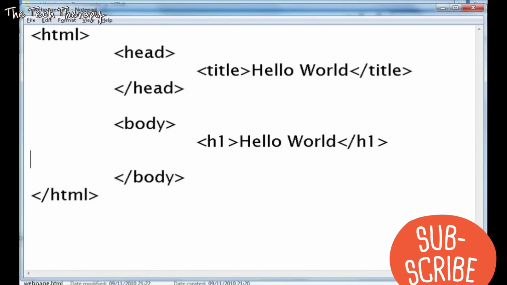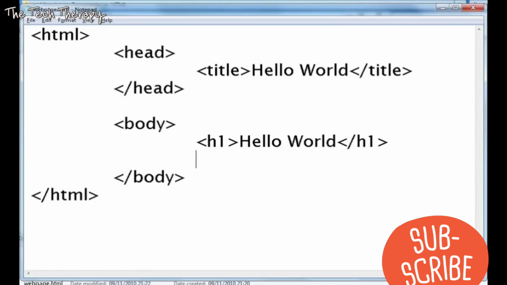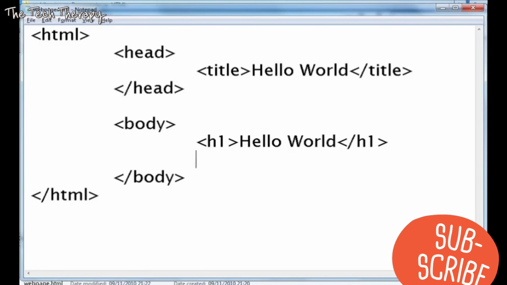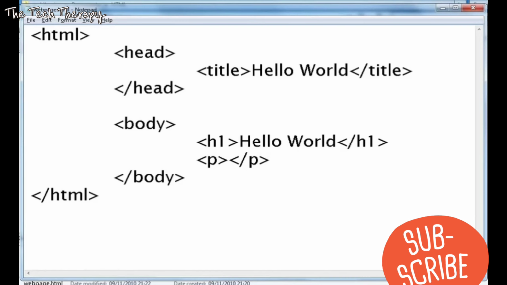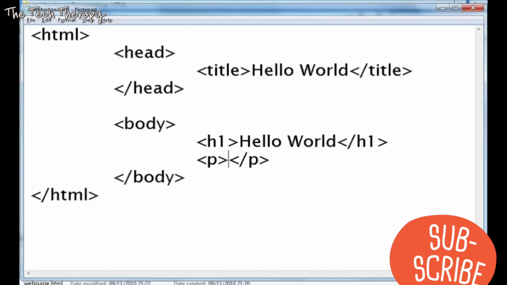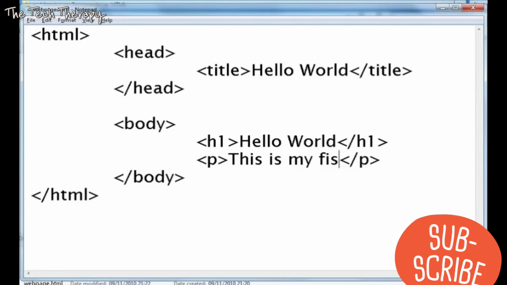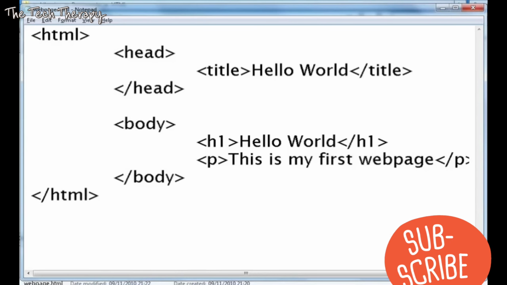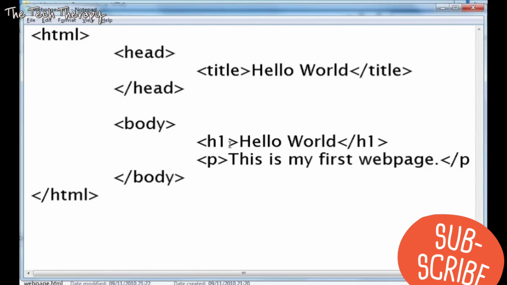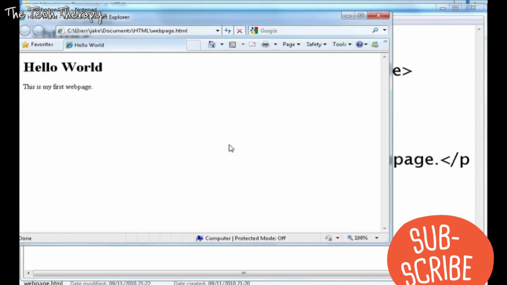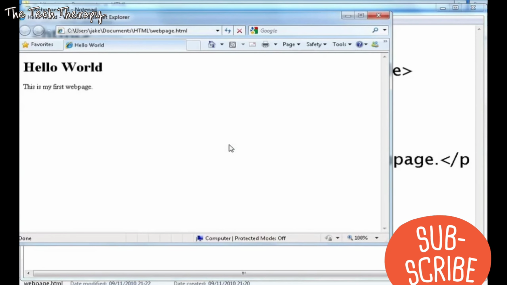So after the heading, you'd want some text potentially, and maybe a paragraph of text. So we'd use the P tag. P, of course, for paragraph. This is also opened and then closed with the text inside. So we could do that, and if we save it, refresh the page, we get a paragraph of text underneath.